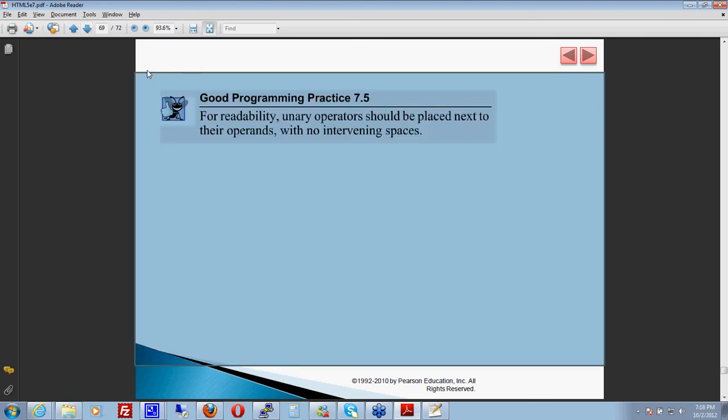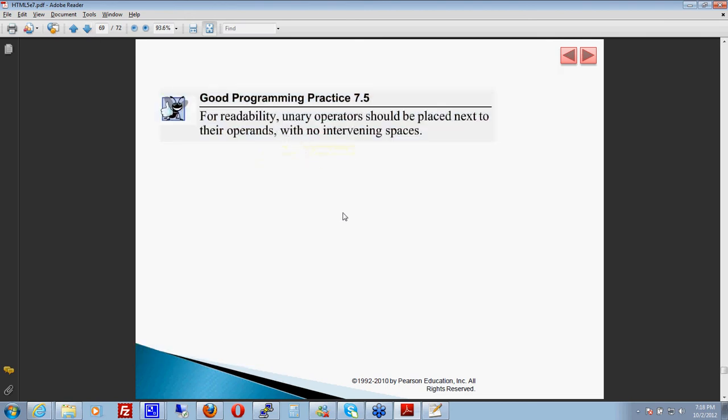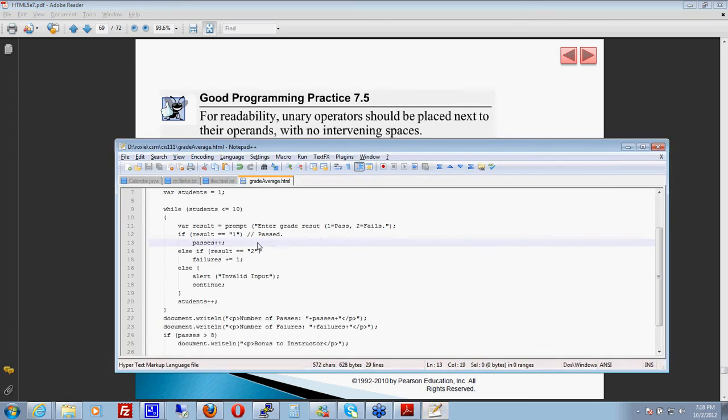So the unary operator says you shouldn't put spaces here. I can put as many spaces here as I want and it'll still work. But the standard is not to put spaces there, just to make it more readable. That's all that's really saying.